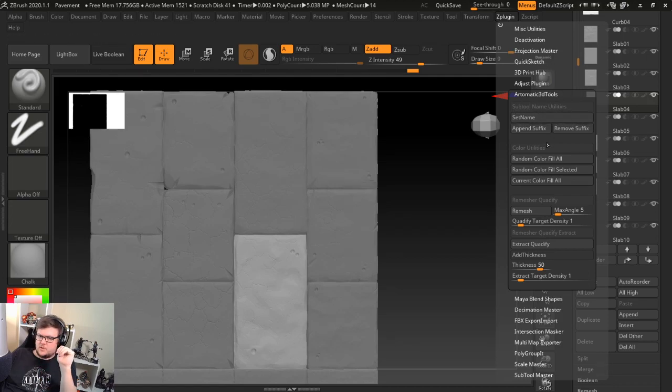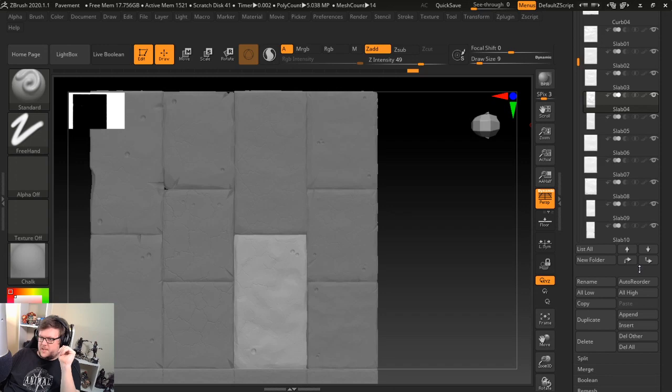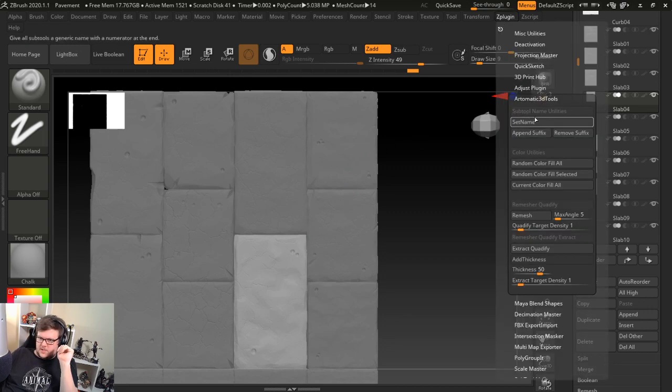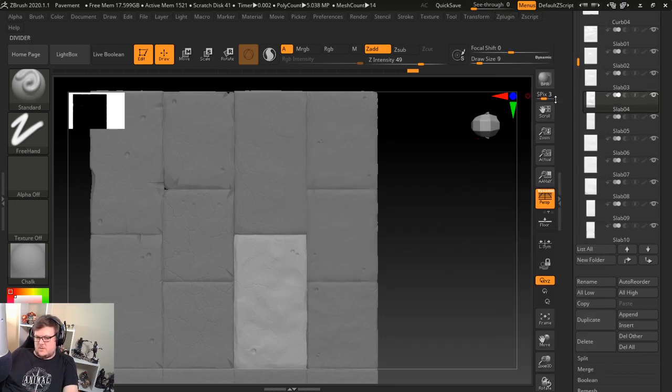This isn't too bad because I'm going to merge this all the way down so it's just one. But if you've got multiple objects, this plugin is really cool because it allows you to rename all your stuff. You can then export it straight into Substance Painter, don't have to go into Maya and rename things, and you can go from there.